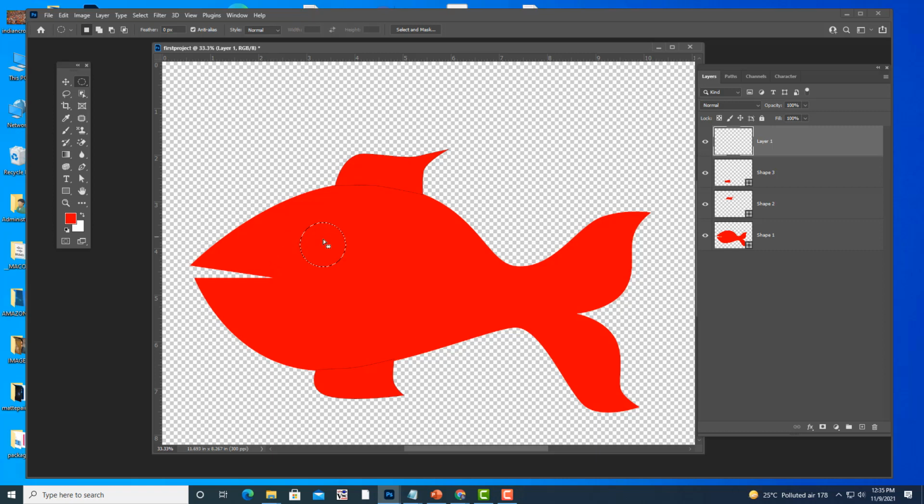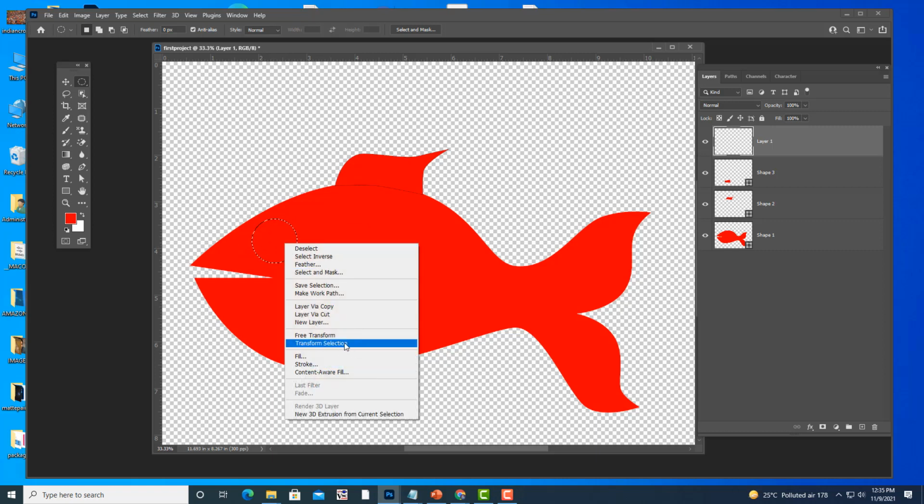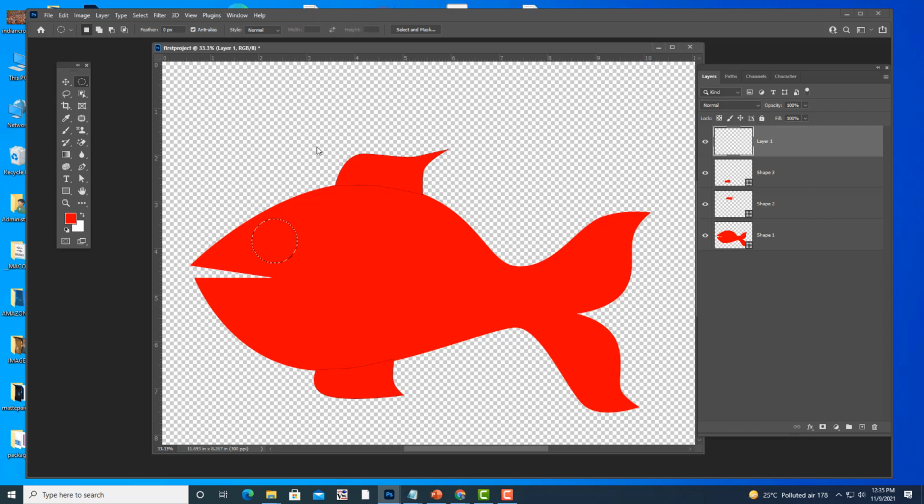And if you want a perfect ellipse, you have to use Shift. Okay, and then we can keep it here. And if you want to transform it, right click, transform selection. See, don't use Ctrl T, because here we are not transforming the image. We are transforming only the selection. So always select this transform selection. Okay, so make it a little bit small like this.